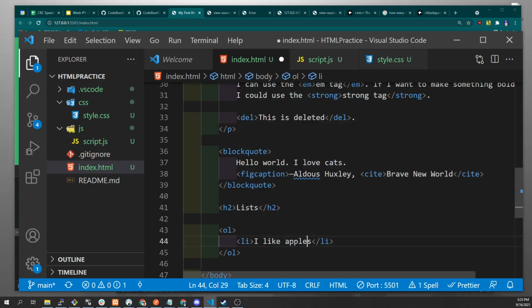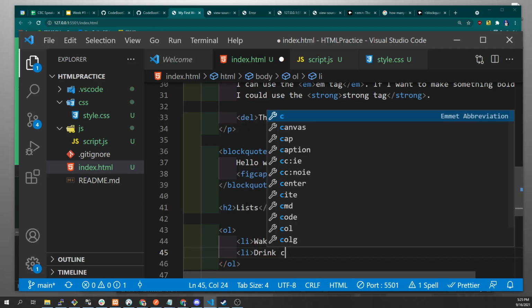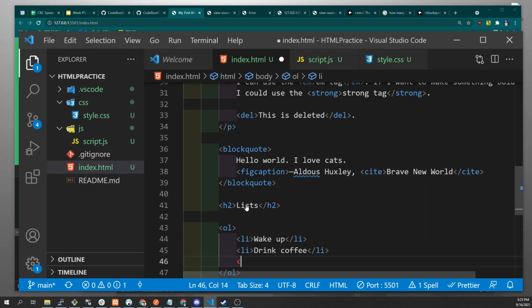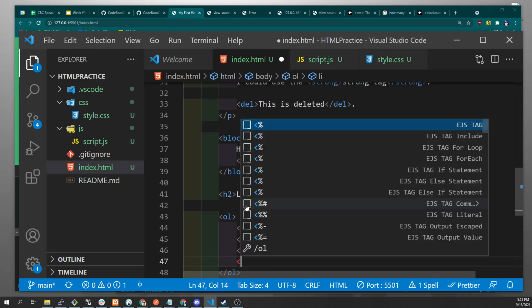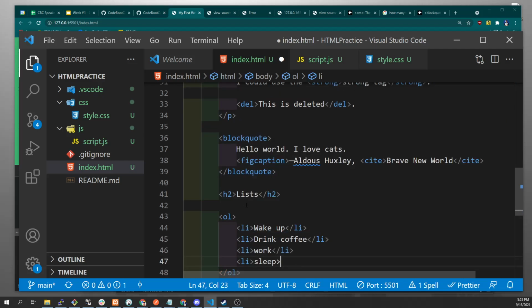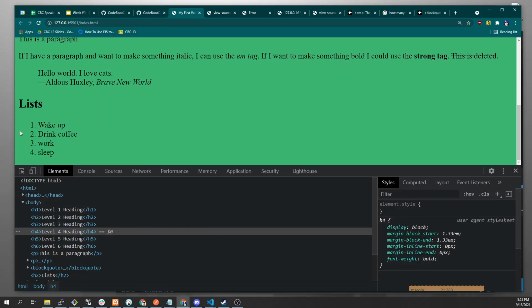All right, well, let's make this an ordered list, right? So we'll say, wake up, LI, drink coffee, work, sleep, right? This is like a day in the life. And so all of those list items have become an ordered list, right? 1, 2, 3, 4. That's all happening through magic.